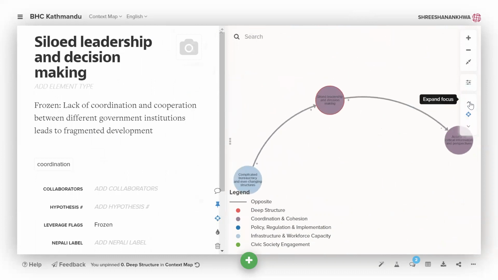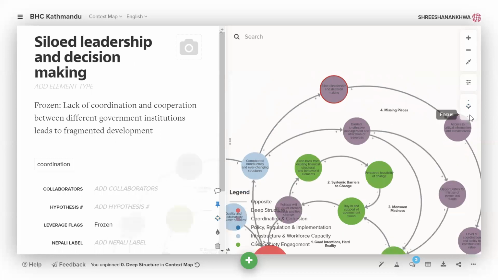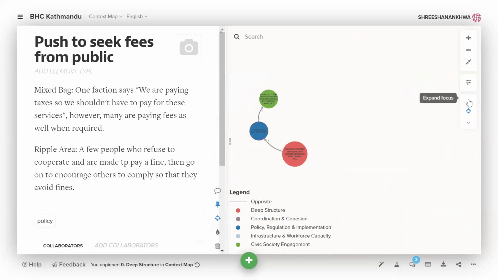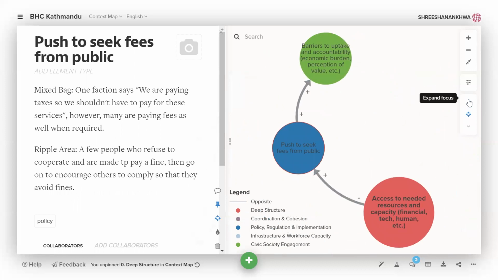The purple circles and links tell us about the level of accountability and management in place to support effective program implementation and resource utilization through effective coordination and cohesion. The blue circles and links tell us about the current policy, rules, regulations, and implementation condition in the Kathmandu Valley.